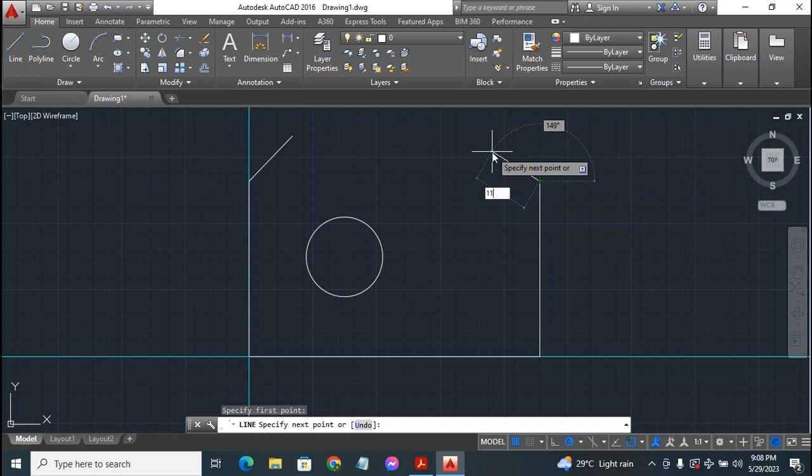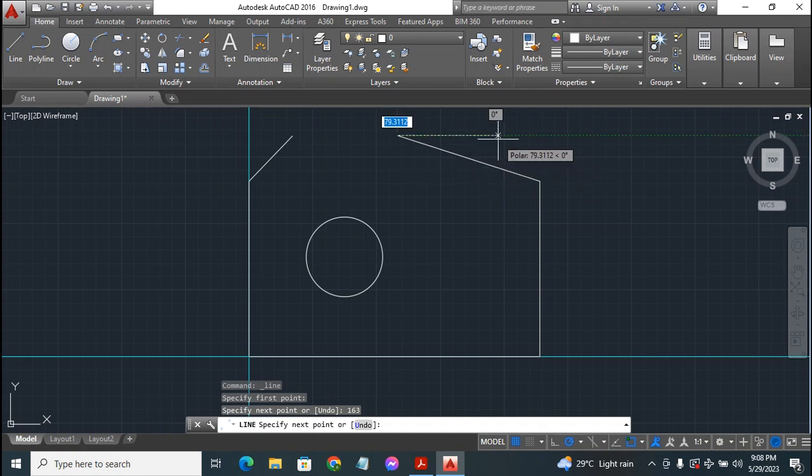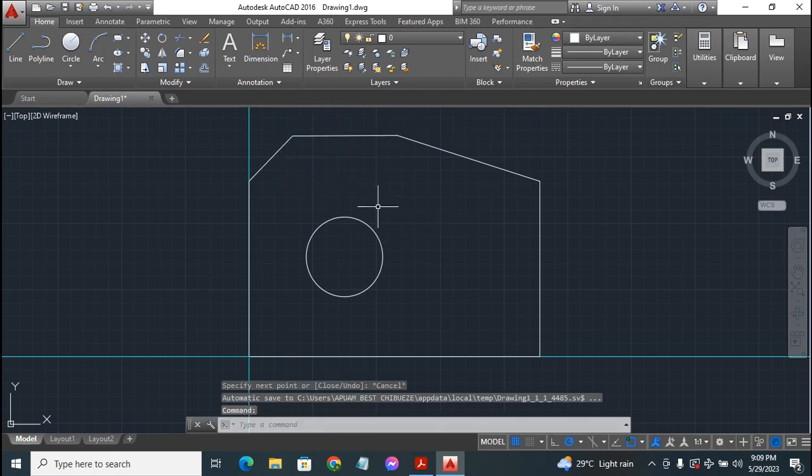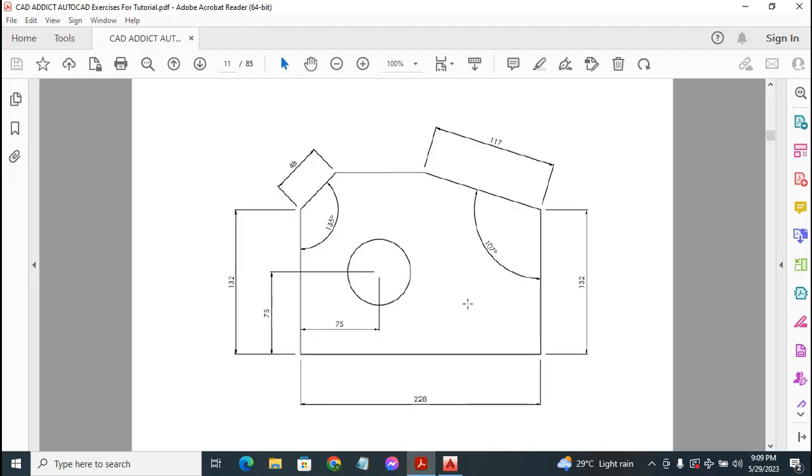Now I'll press the tab key on the keyboard to enter the angle of this line. The angle is 163 degrees according to our calculations. So I'll press enter. Now that's the line we need right there. Next up, we can easily join the end points of these inclined lines together to complete the shape. All right, so let's do that. Just like that. Now that's our shape right there.